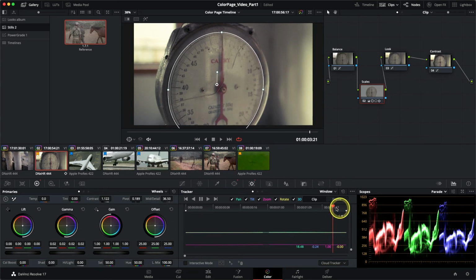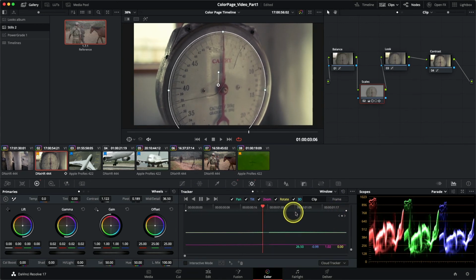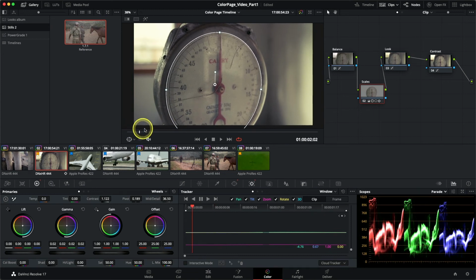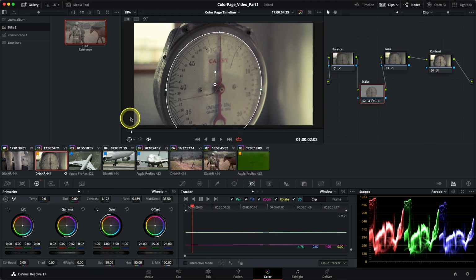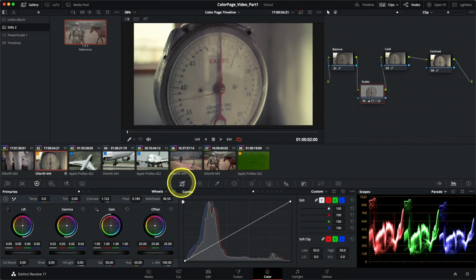I can now drag the playhead in the graph in the tracker, or even underneath the viewer, and move back and forth to check the accuracy of the track. And I think that looks really good. The window is now moving with the scales, and my secondary changes have now applied successfully to the whole clip.